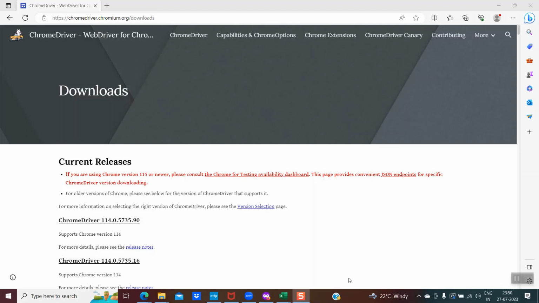If you are using Chrome browser version 115 or above, then you'll have to download the corresponding Chrome web driver. Now if you see, this is the official website and this has changed. So from where you could download the Chrome web driver 115 version and above, I'll show you in this tutorial.